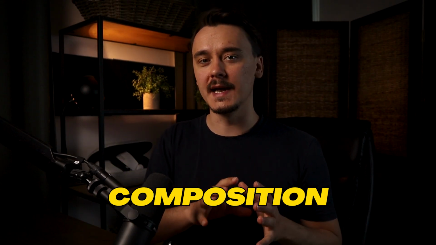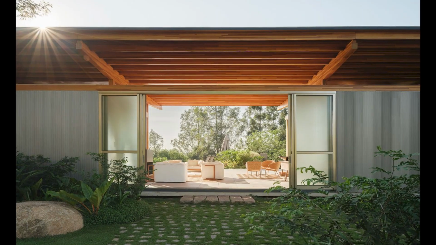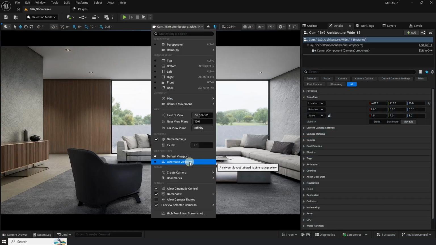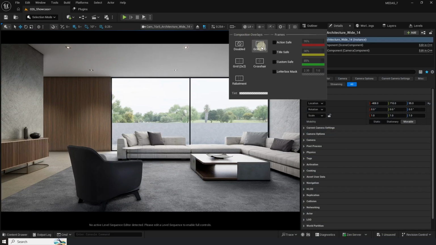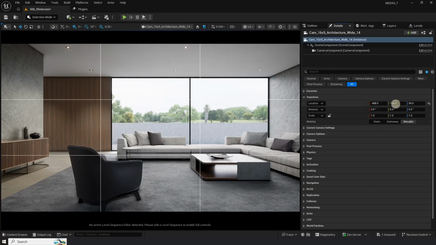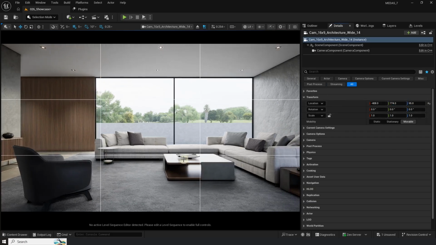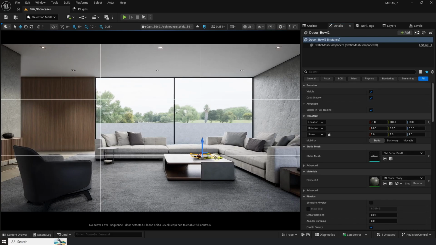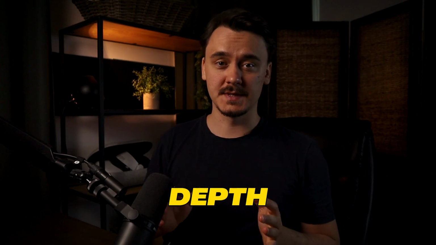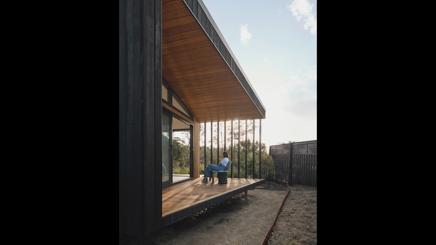Second 2, composition. Does the image follow any composition rules? For example, the rule of thirds is a solid option. In Unreal, you can switch to the cinematic viewport and then turn on the 3x3 grid. Then follow the grid and place the subject near the intersecting lines. Second 3 is depth. Do you have separation between foreground, midground, and background? If not, can I get at least 2 layers by moving the camera a little bit or adding a simple foreground element?